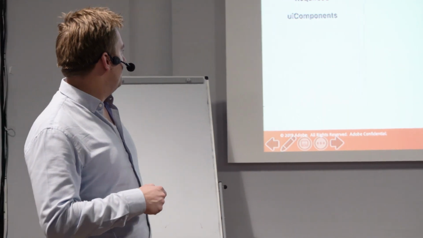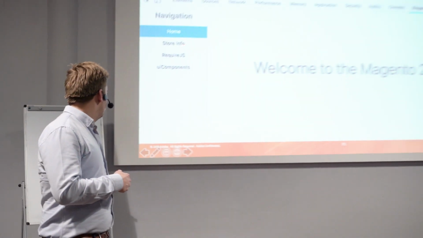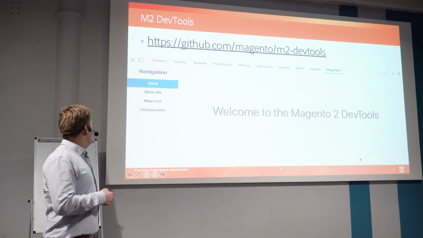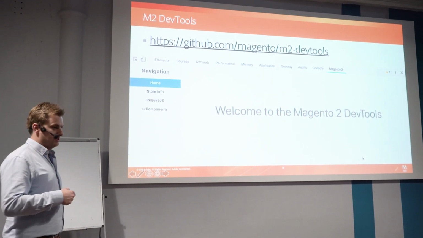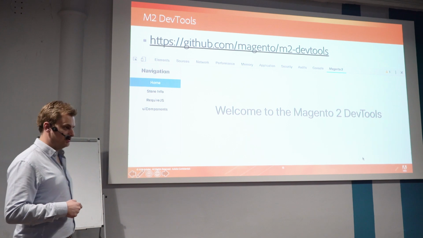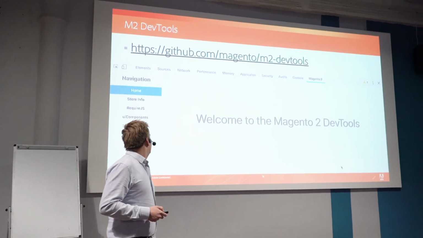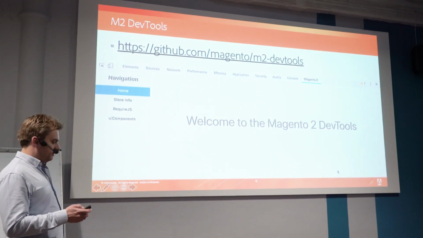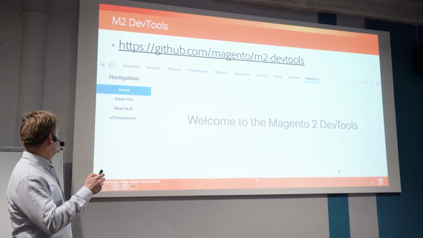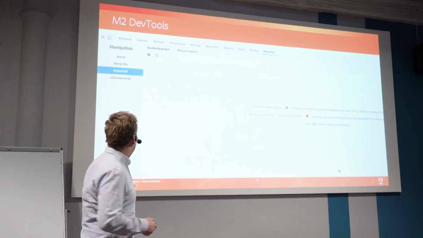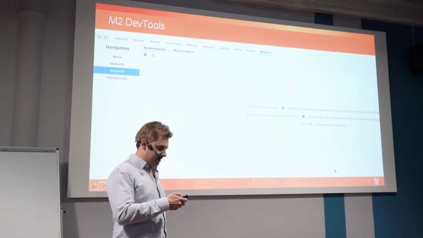And there are 3 panes here. There is home, store info, RequireJS, and UI components. Basically, the only thing that works here is RequireJS. The other things are like 1 year coming soon, so I don't think it's coming that soon. But if we go to the RequireJS pane, it will look like this. And it's kind of similar to the network tab.